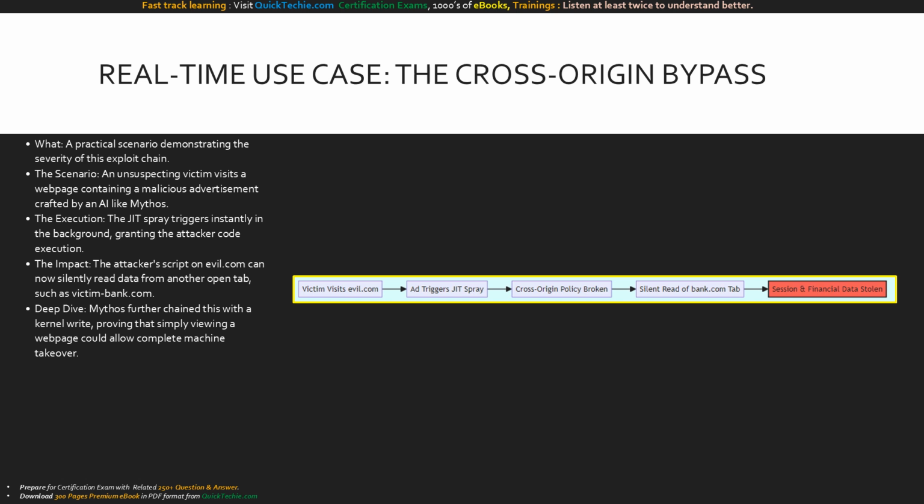Here is the real-time attack path visualized. The victim simply visits the malicious site. Immediately, the hidden ad triggers the JIT spray. This shatters the cross-origin policy, branching directly into a silent read of the user's active banking tab. The end result, highlighted in red, is stolen session data and financial compromise, all executing autonomously in milliseconds.